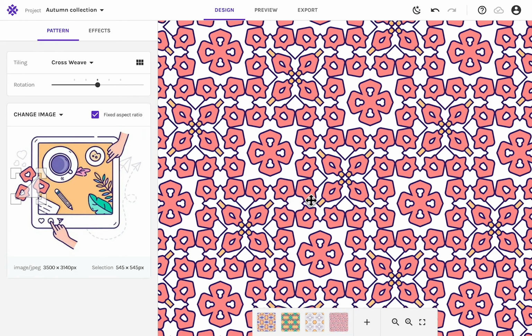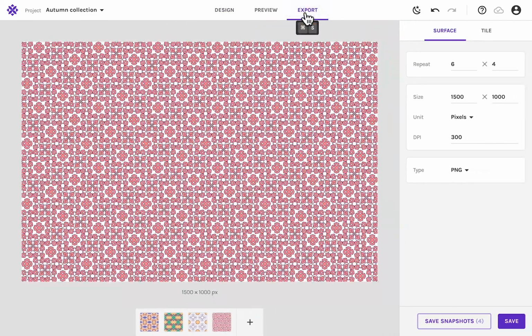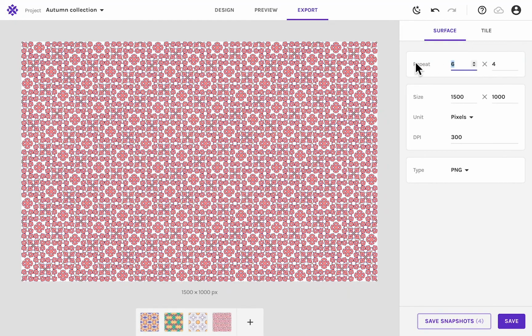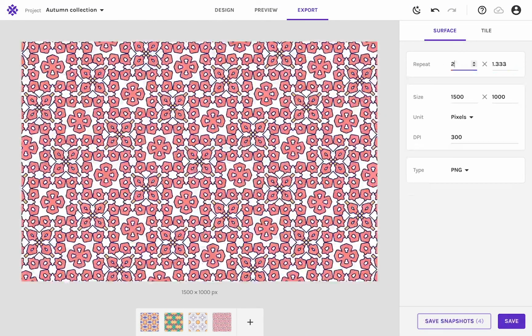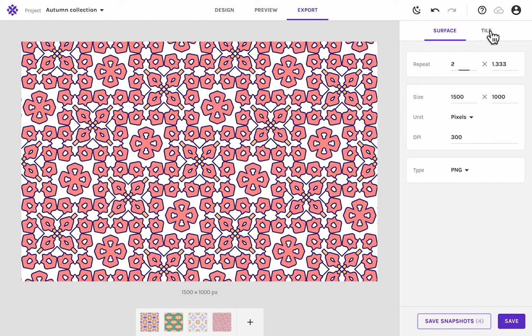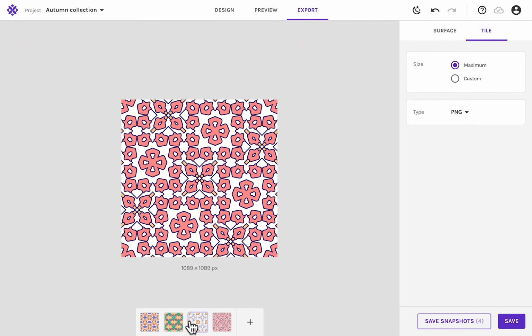When I've gathered some lovely patterns, I switch to the export mode. Here you can export your pattern as a whole surface, or export a single tile that can be repeated in other software.